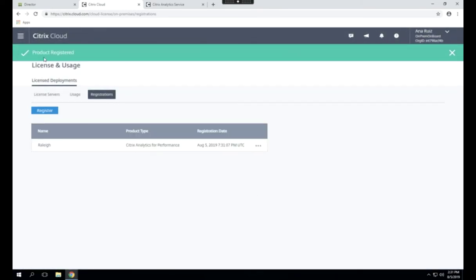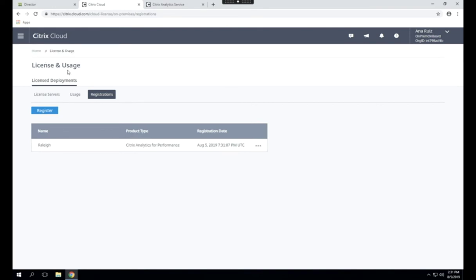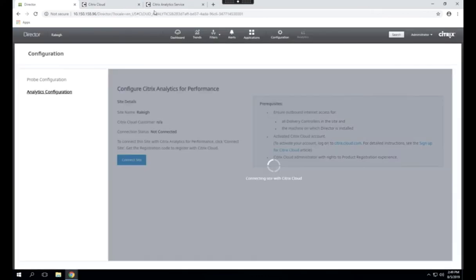And as simple as that, with just those simple clicks, my product has been registered, and now I am able to use it starting right now. So if we go back here, we'll see it connecting.